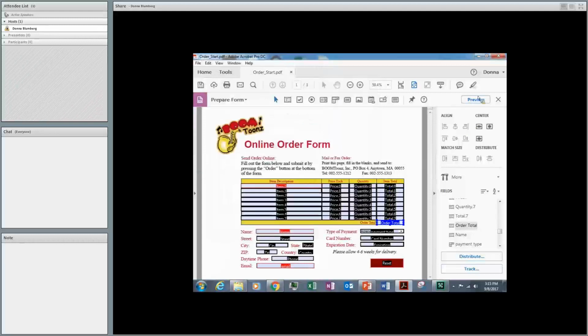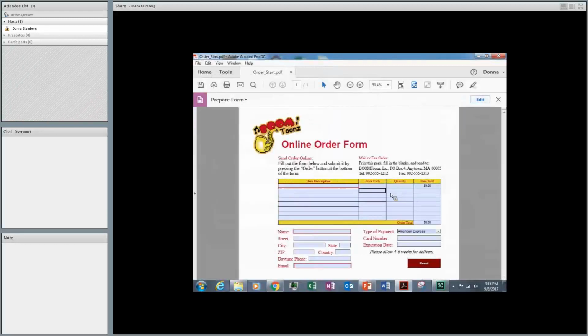Preview, and boom, there they are. So here's this. Let's see, 10, 20, and since I tab off, there's 200. Boom. Now here's an example of that drop down.